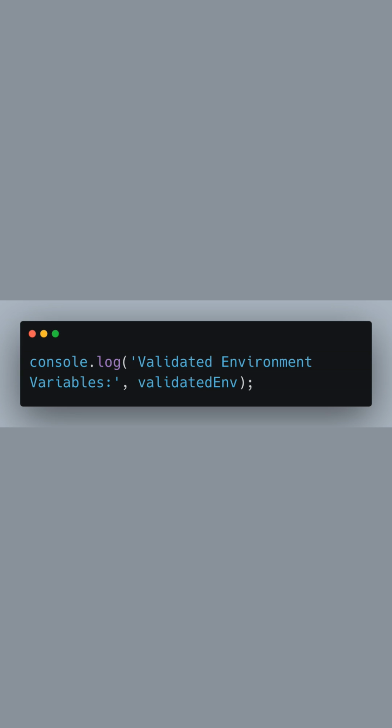Once the environment variables are validated and cleaned, they are returned as the validatedEnv object. We can then proceed to use it within our application, confident that our configuration adheres to our schema. Finally, for demonstration purposes, we log the validated environment variables to the console, showing the outcome of the validation process.